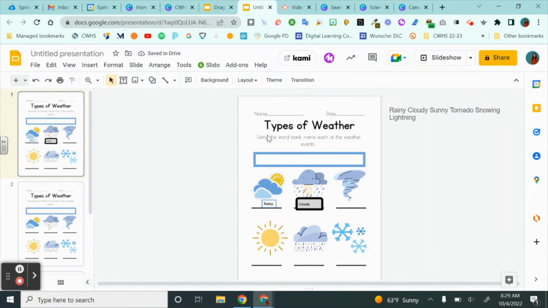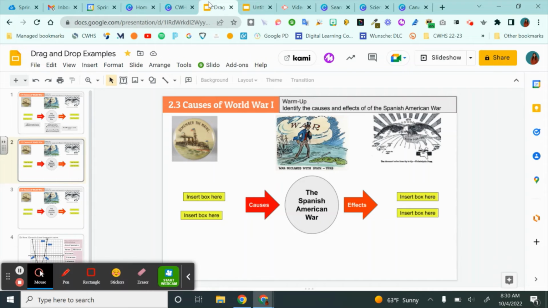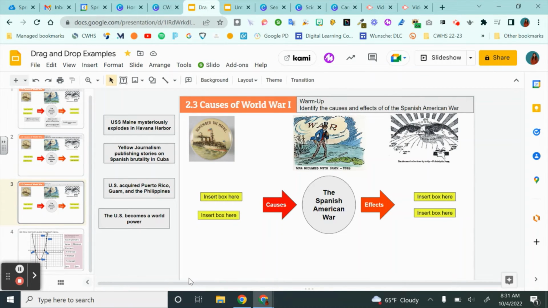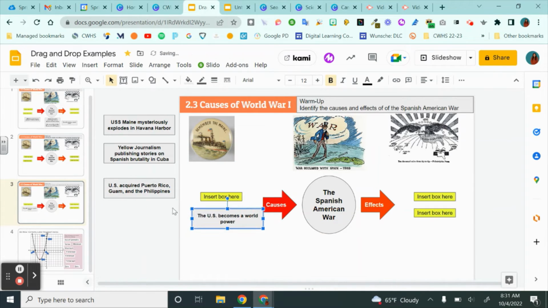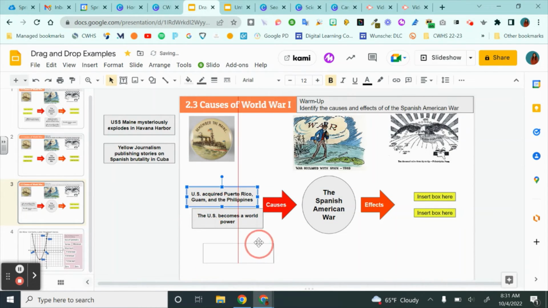I'm going to show you some examples of teacher ones made. So here's an example of some ones that are used actually here at Wunsche High School. This is an example of a teacher one where the students have to insert the box over. So drag and drop to the correct answer. What is the cause? What is the effects according to the content area?